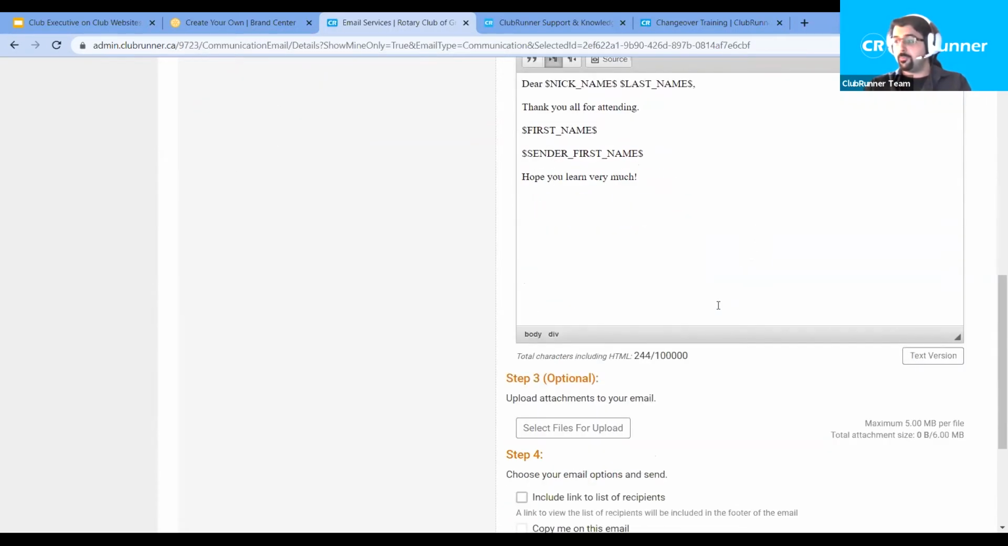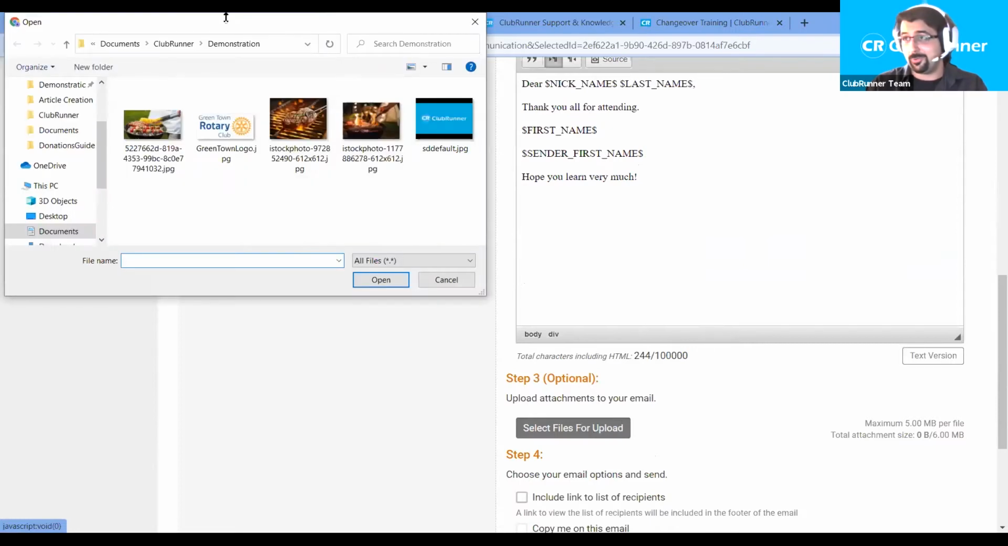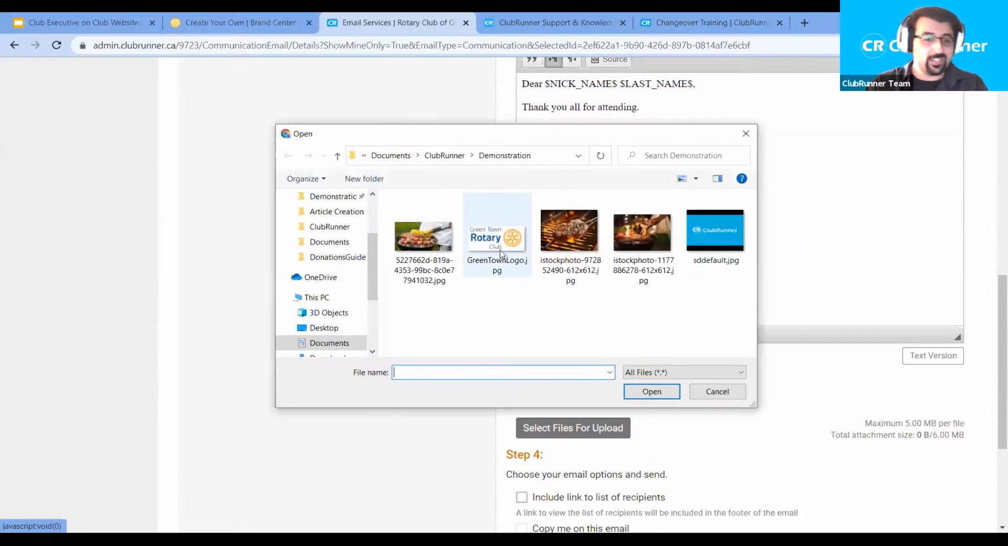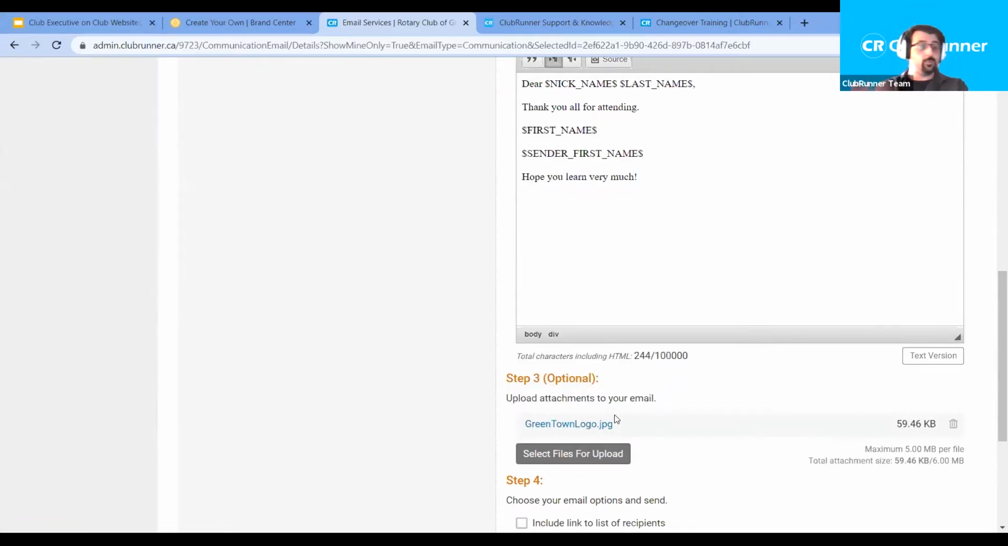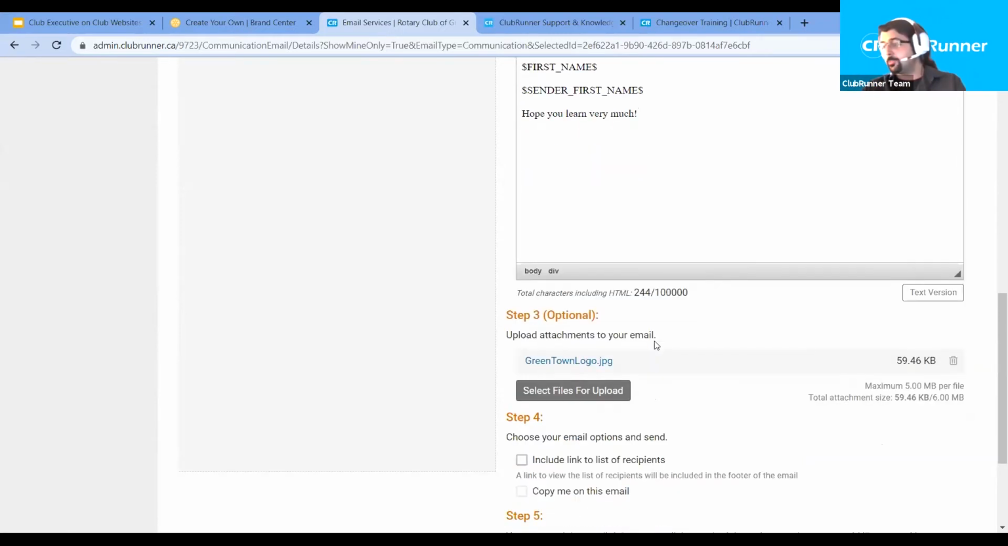Let's scroll down some more. You can include attachments for your email in step 3 by clicking this select files for upload button. Once we click this, a file explorer on our machine will open here, and I'm going to use that same Greentown logo JPEG that we created. And once we send out this email, we'll take a look at the email statistics, see who of our club has received it, and if anybody has any issues receiving the email, we'll take a look at the club's manage block email list to remove them and go from there. Okay, so we've got our attachment in the email.